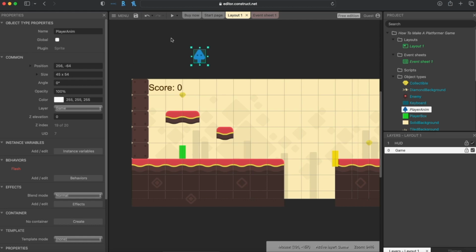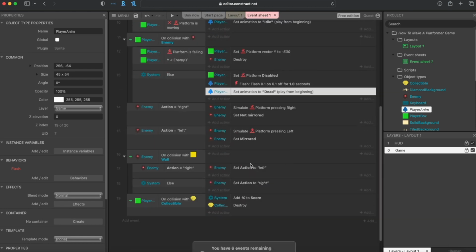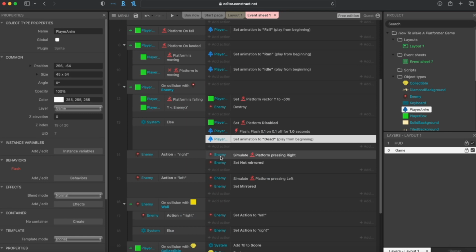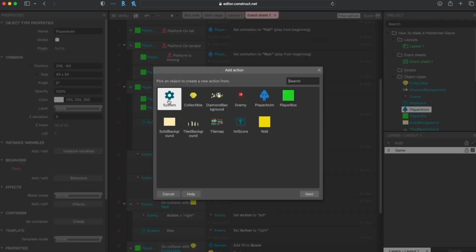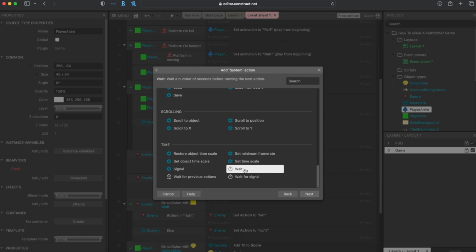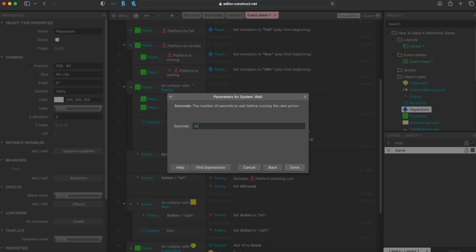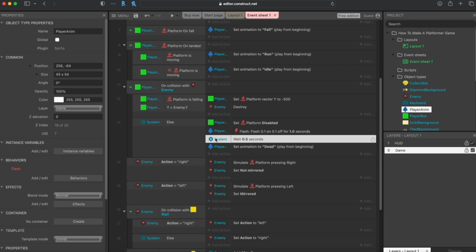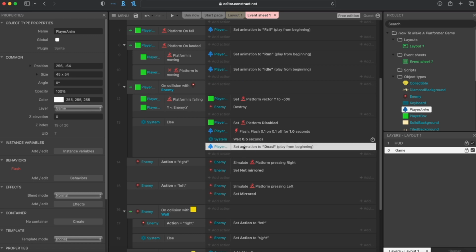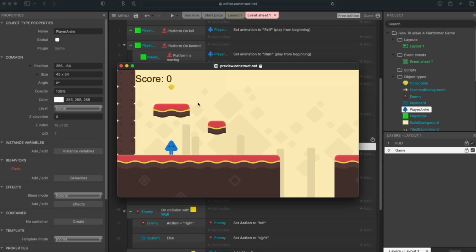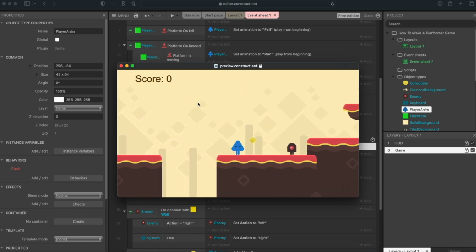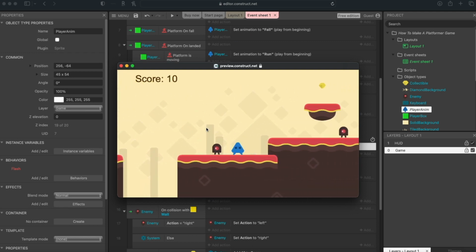Now, if you like that, great. But if you want a little bit extra delay, I'm going to change it to about half a second. So I'm going to add an action on the system, all the way at the bottom. I'm going to wait 0.5 seconds, and I'll put this between. So the player hits the enemy, stops moving, starts to flash for a second, but while it's flashing, I'm going to wait a half a second and then go to my dead animation. And there it is. That looks pretty good.